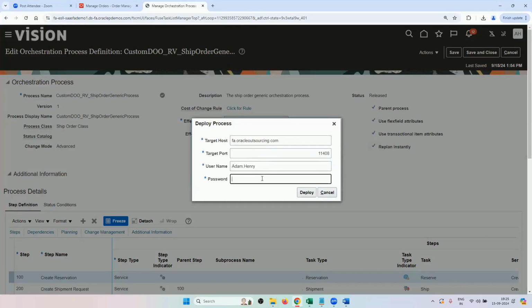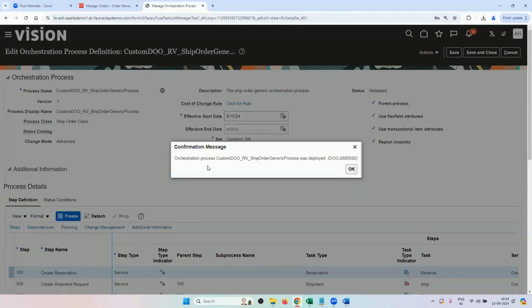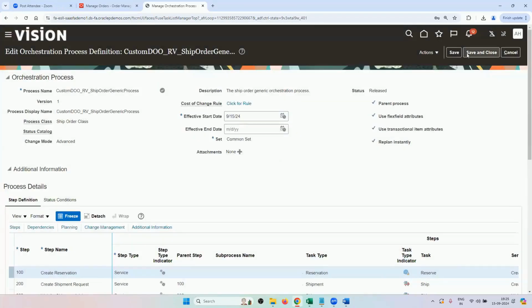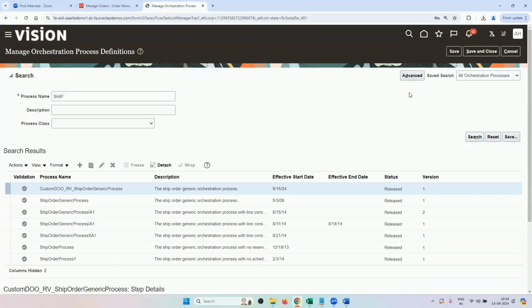Now give the user password. Everything else is entered. You just need to give your password with which you logged in, right? That's all. Hope my password is correct. It was deployed. Awesome. It was deployed successfully. Everything has gone in successfully. Click on OK. That's it. Click on save and close.